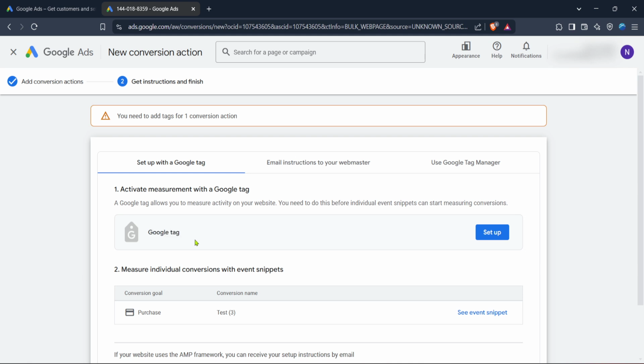Now, it's time to give your conversion action a specific name. Enter the name that best signifies the conversion you're aiming for, like Completed Purchase. Once you've typed in a name, click Done to finalize this step. To save your settings, don't forget to hit Save. This ensures that all changes are applied correctly.